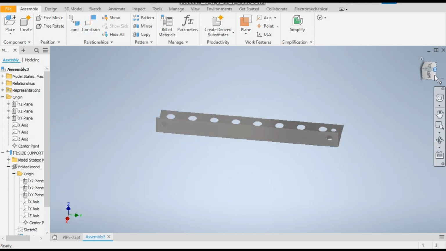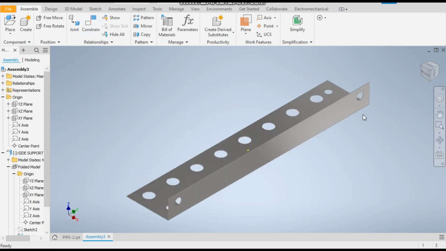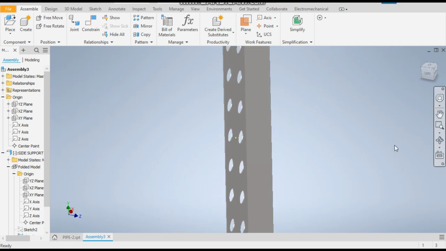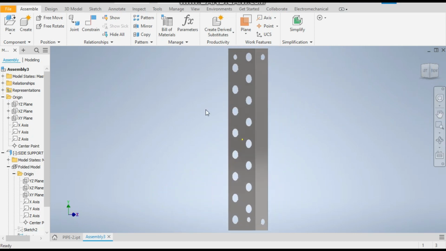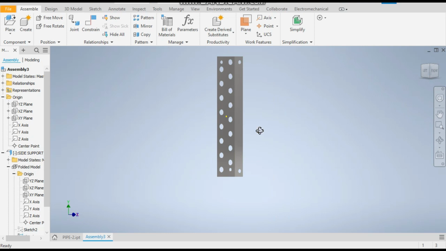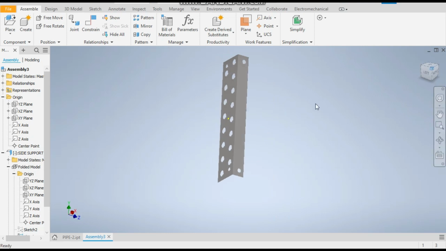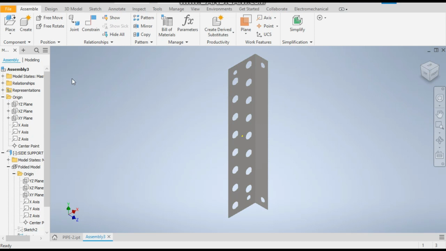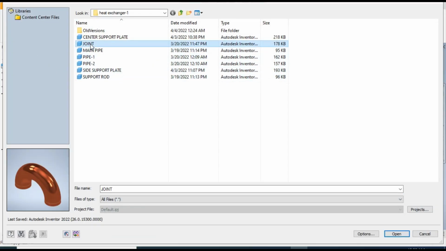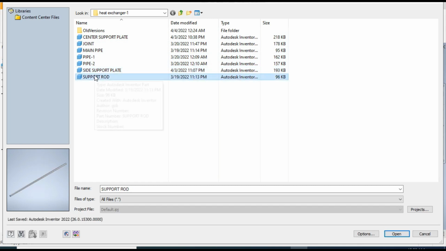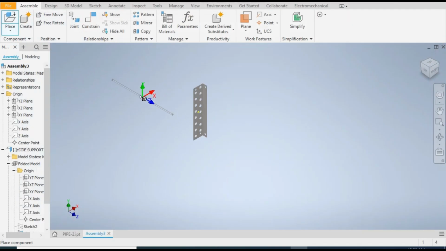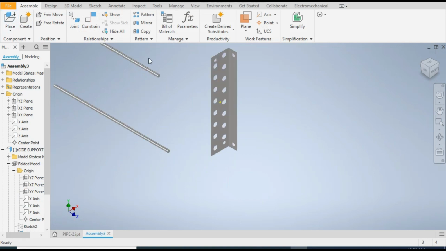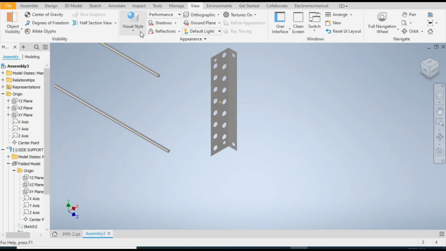Okay, now it will be like this. Okay, select this point. Okay, now we will place joint, no, we will place the support rod. Select this. We want 2 support rods. Change the view to shaded with edges.